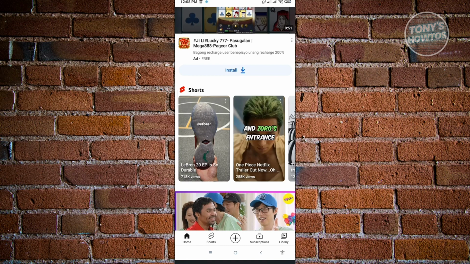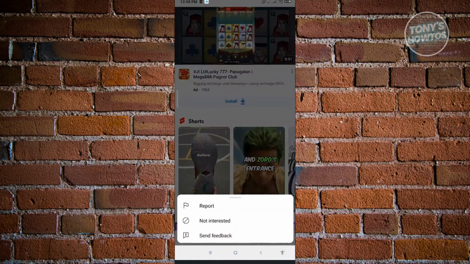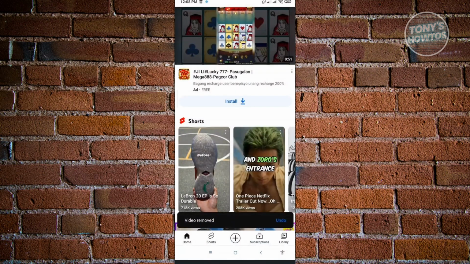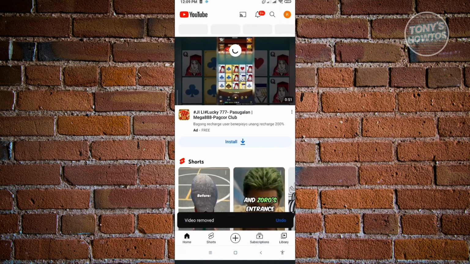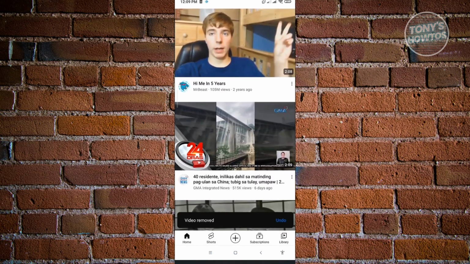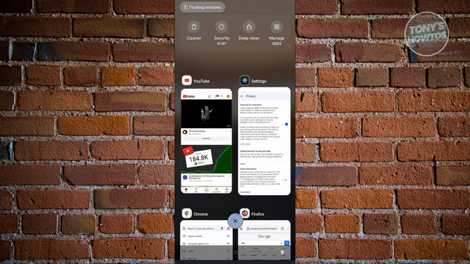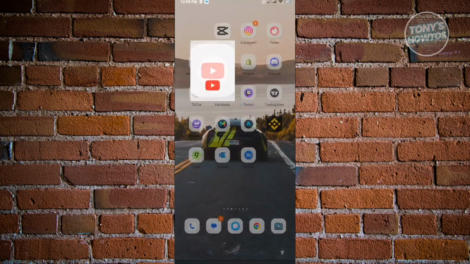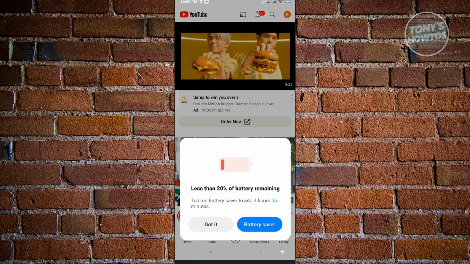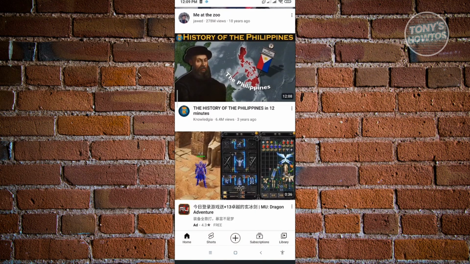So once you've removed all of the shorts here on the shorts section, do be informed that sometimes there's a delay of actually removing that shorts, but don't worry, as long as you press on the not interested, it's going to be removed here. So when we actually reload our YouTube application here, you should no longer be able to see the shorts section in your YouTube application. So even if you close your YouTube application and go back here and open it up again, the shorts section will no longer appear on your YouTube application, and that's about it.